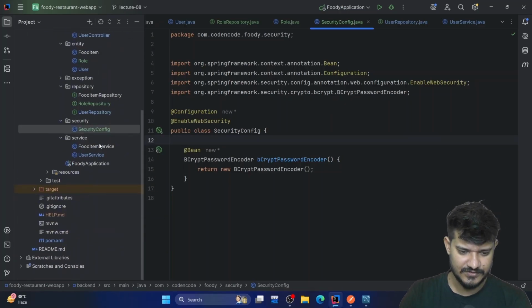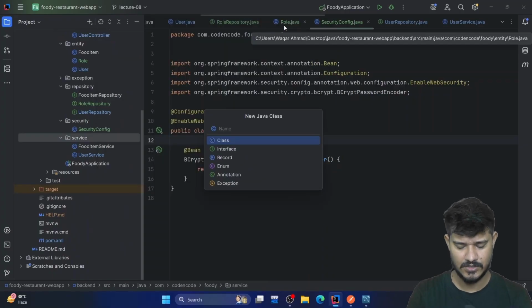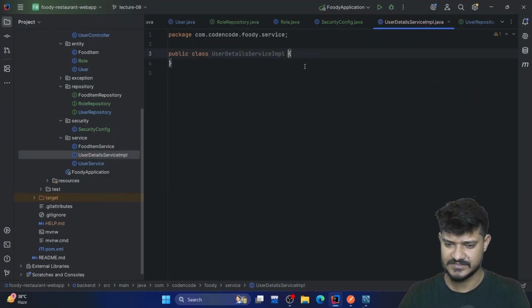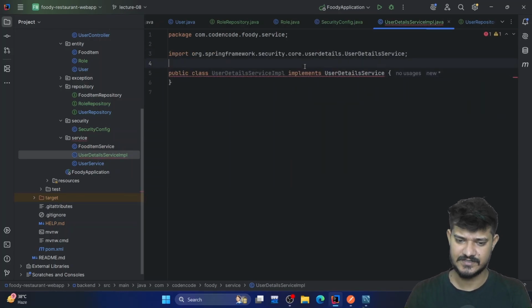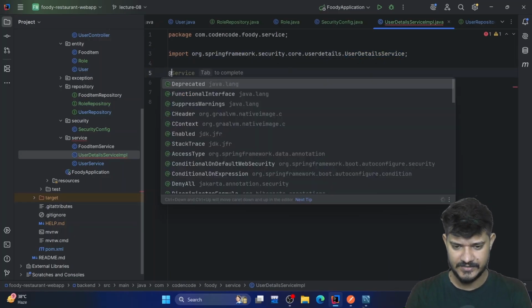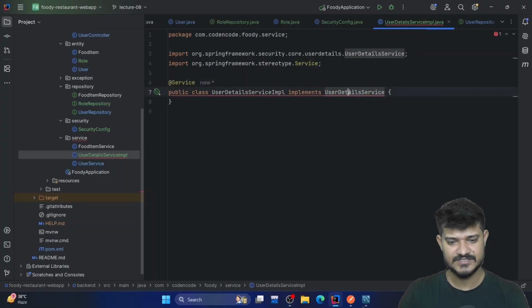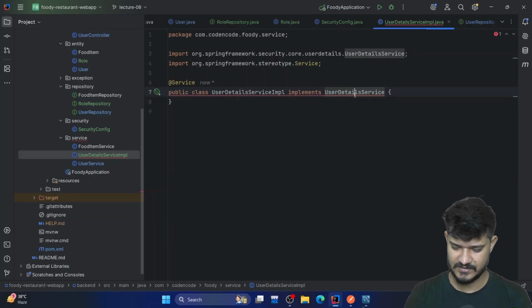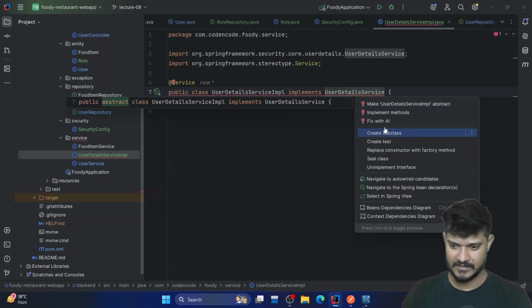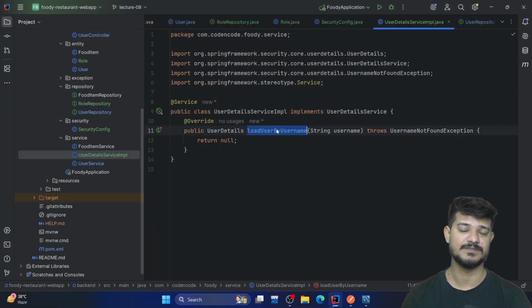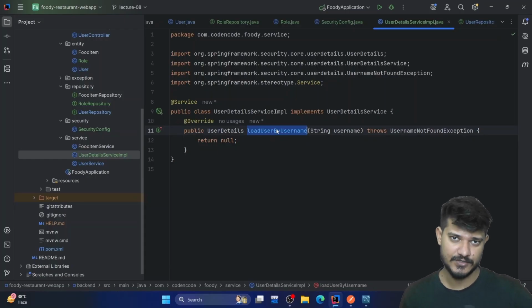So you are going to define a new service. Let's call it UserDetailsServiceImpl, because we are going to implement UserDetailsService. As you can see, UserDetailsService comes from Spring Security core. Annotate it with @Service. As you can see, we are getting some error because we haven't implemented the method. So you can just go ahead, press Alt+Enter, and implement the method. There's one method that you need to implement, that is loadUserByUsername. Basically, this implementation you will hand over to Spring Security.